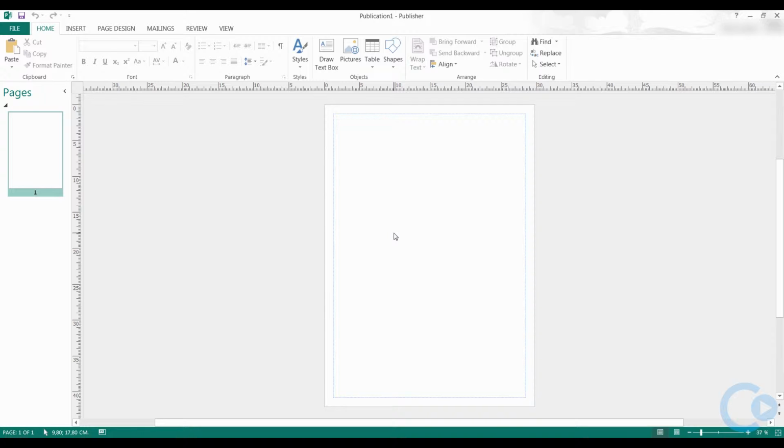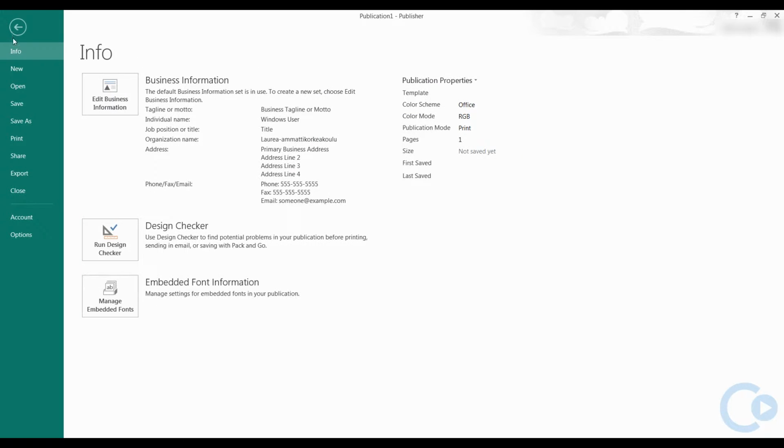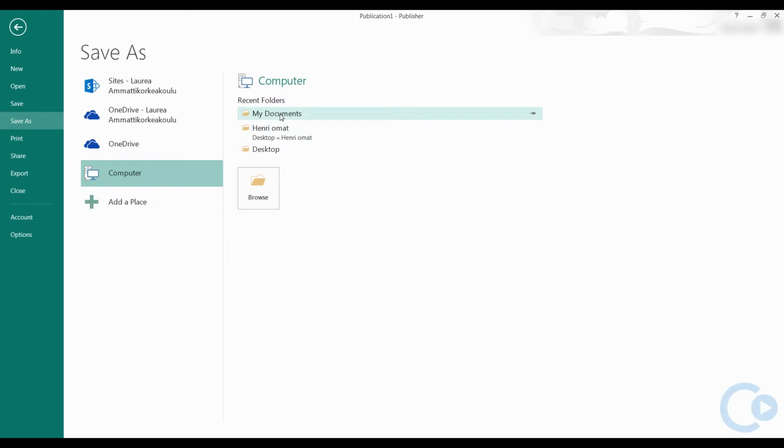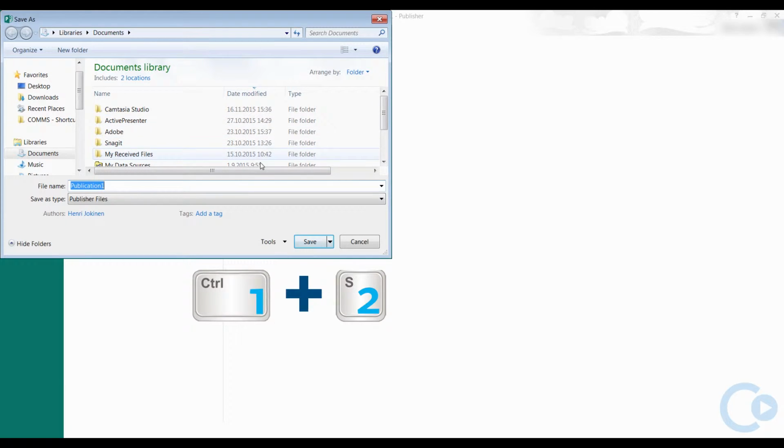This is handy because we want to save the document every now and then, just to make sure we don't lose any work in case the computer crashes, for example. After the first save, we can do a quick save by clicking the shortcut Ctrl and S.